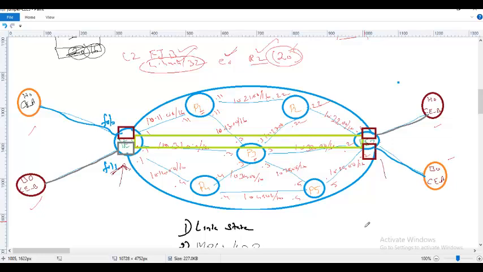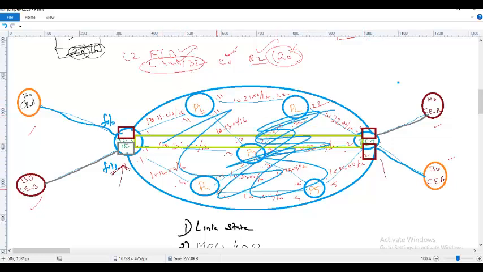If you have two PE routers back to back, assume you don't have anything like this background, you just have this router connected to this router back to back. Then you don't need VPN, you will go with VRF Lite.